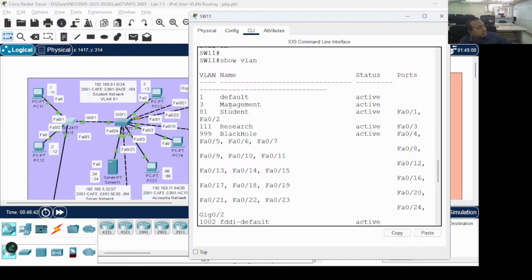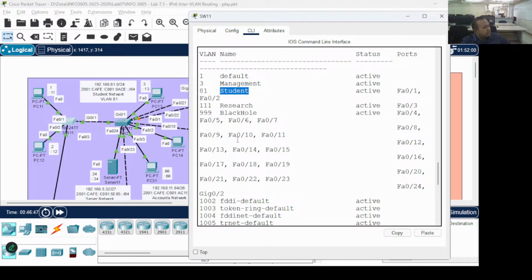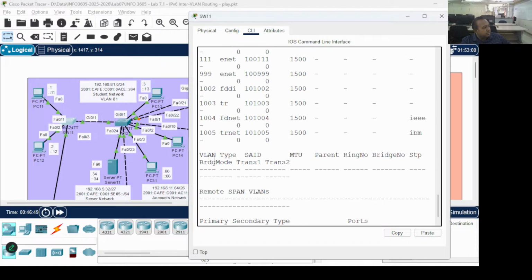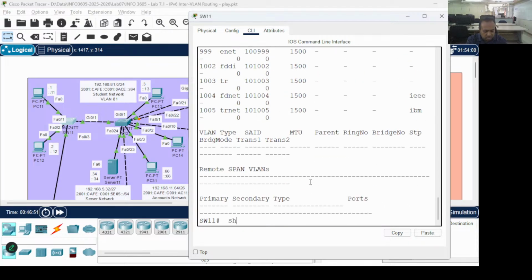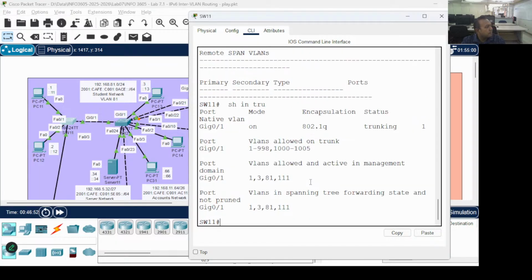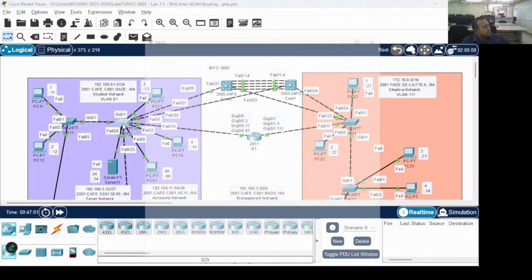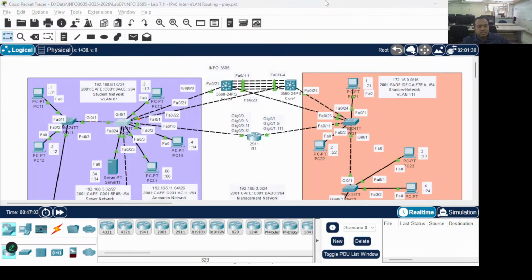Right, what's it? 81? The student, right? Active, FA1, right? So the VLAN is there. So now we have to check this trunk. One through 81, right? VLAN's allowed. Management, so we're looking good here. Right, we gotta go to the next switch now.